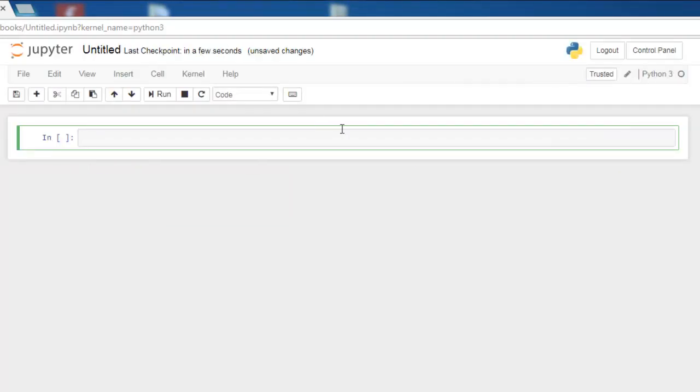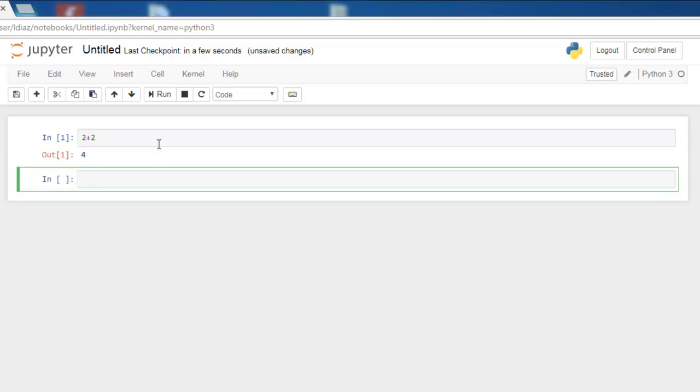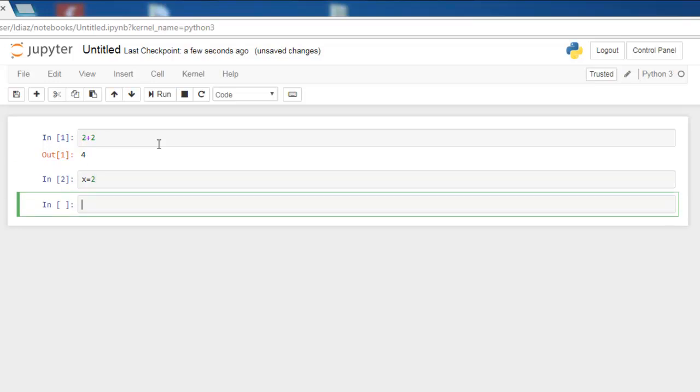And I get a Jupyter shell with one line. Now, we're going to replicate what we did in the other interactive shell. The only thing is here, instead of hitting enter, you have to hit shift enter. That's how this notebook interface operates. Here, we're going to say x equals 2, shift enter. And notice there was no output because it just assigned the variable.